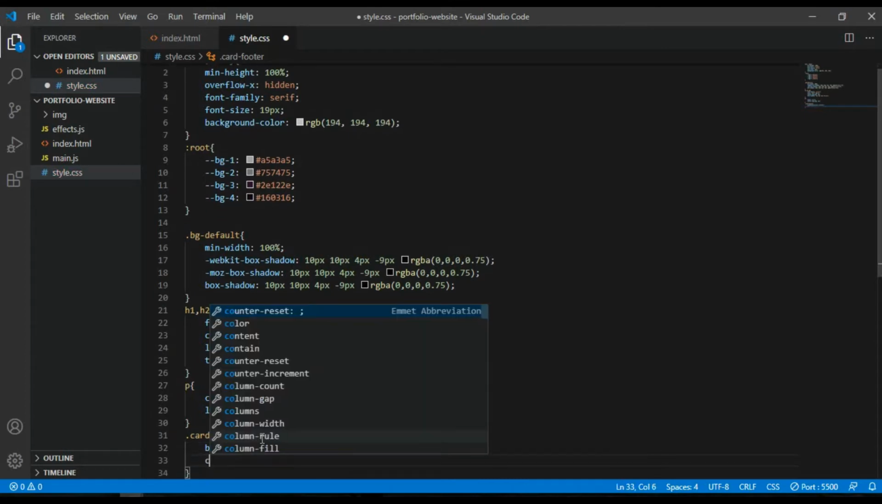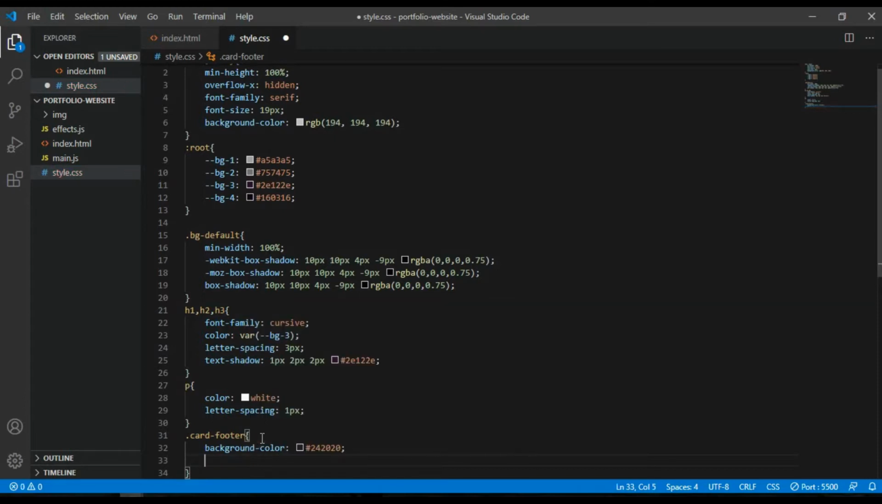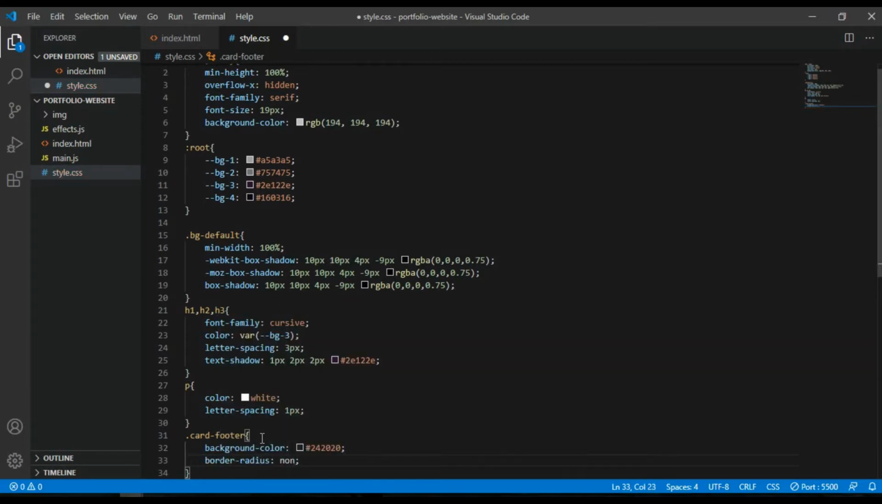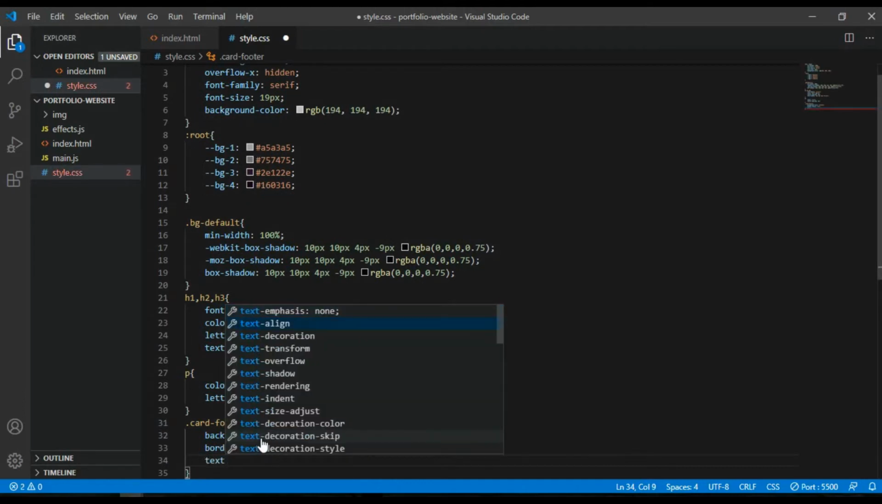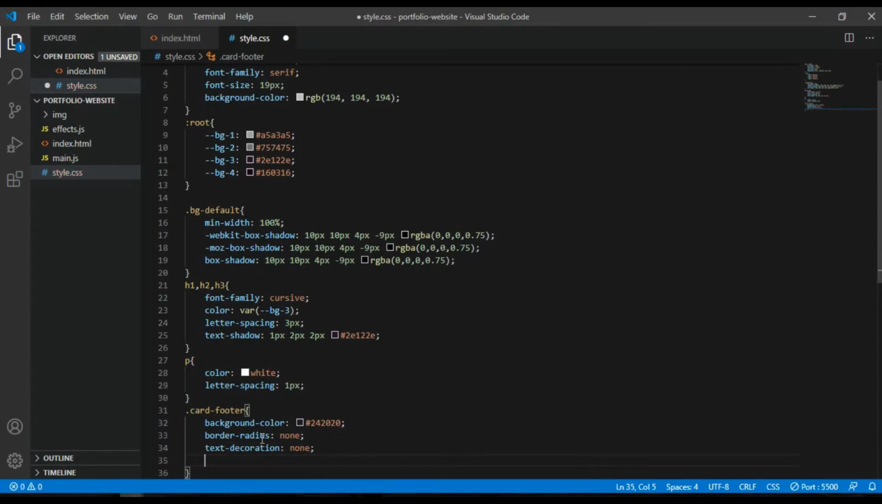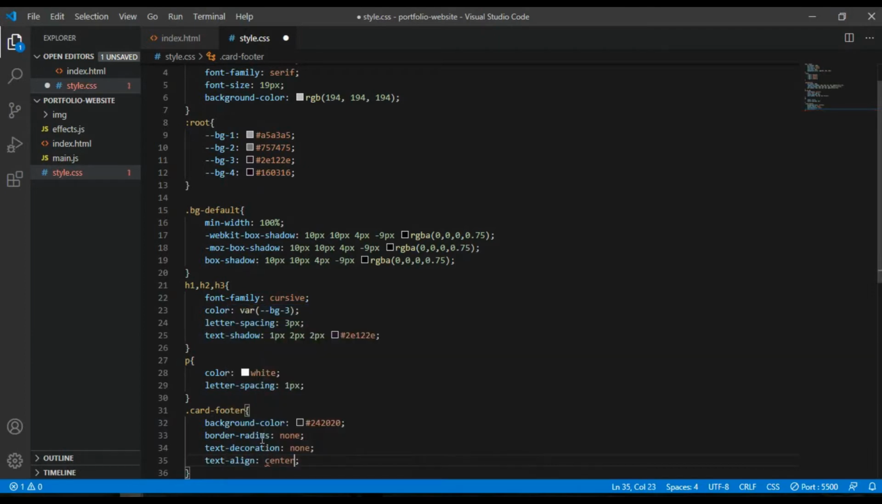Let me set border. Border for this one, set border to none, border radius to none. Let me set border radius to none. And I also want to set text decoration to none. I also want to set text align to center.